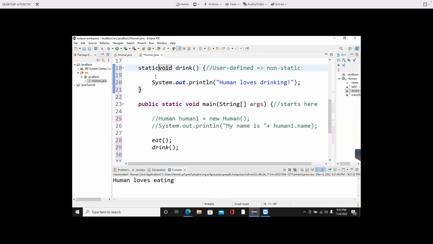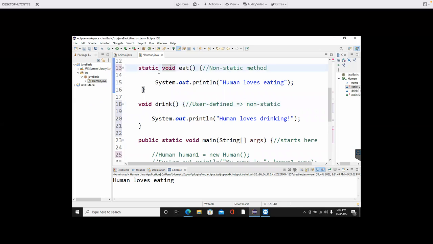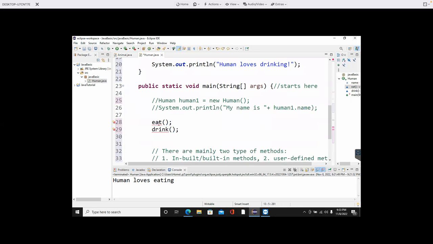Now, if you take out the static keyword, you see? Now, the power is gone. Now, we need the help of human one dot drink, right? Just take out this static keyword and see, it loses its special power. Now, it needs help from the new object. Human one is the reference variable to the new object, new human. Now, we have to use the power of the new object. If you don't use static, then human one dot drink. Clear? Yes.